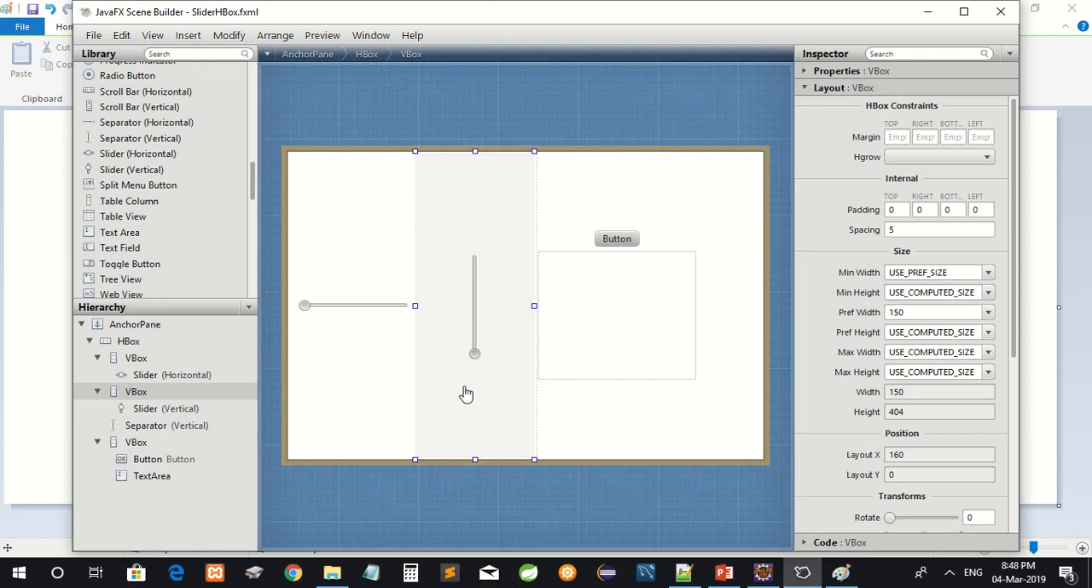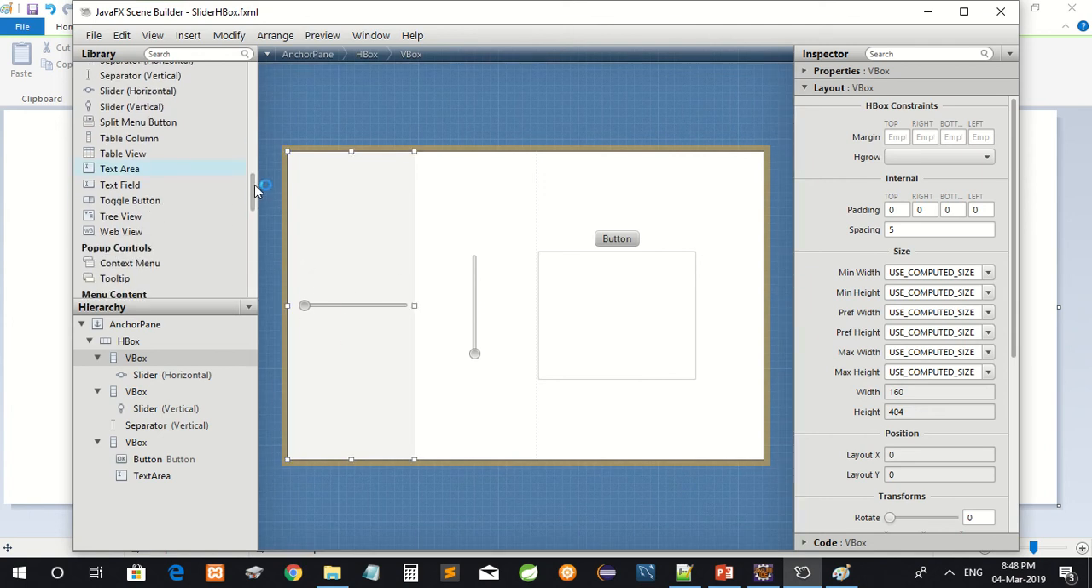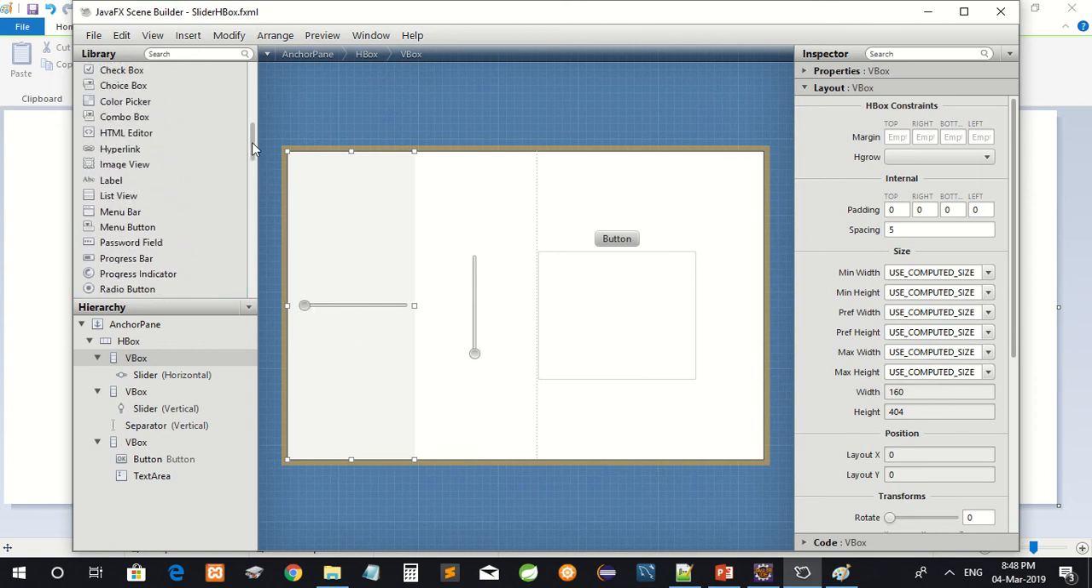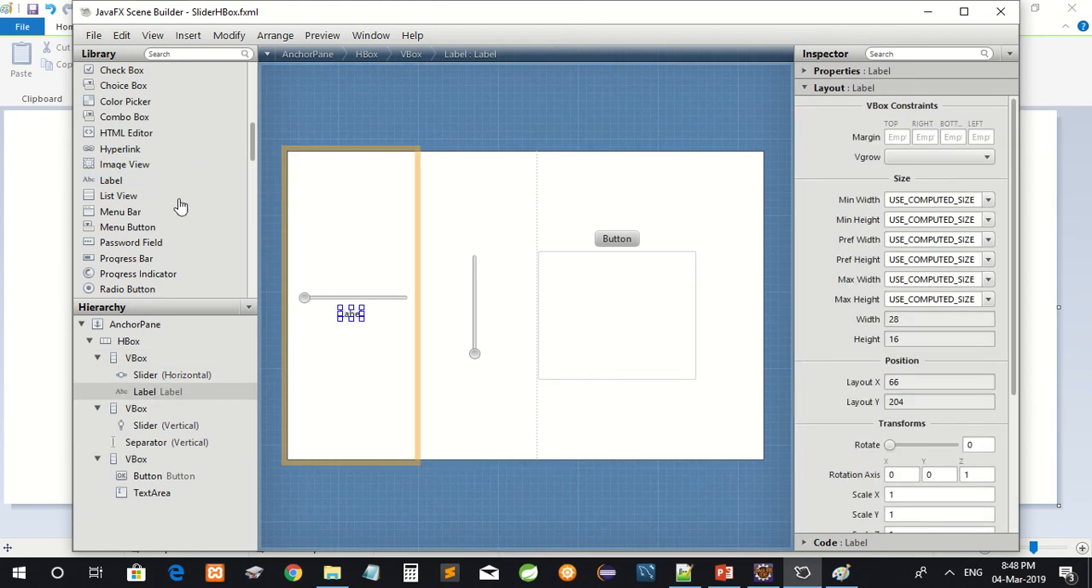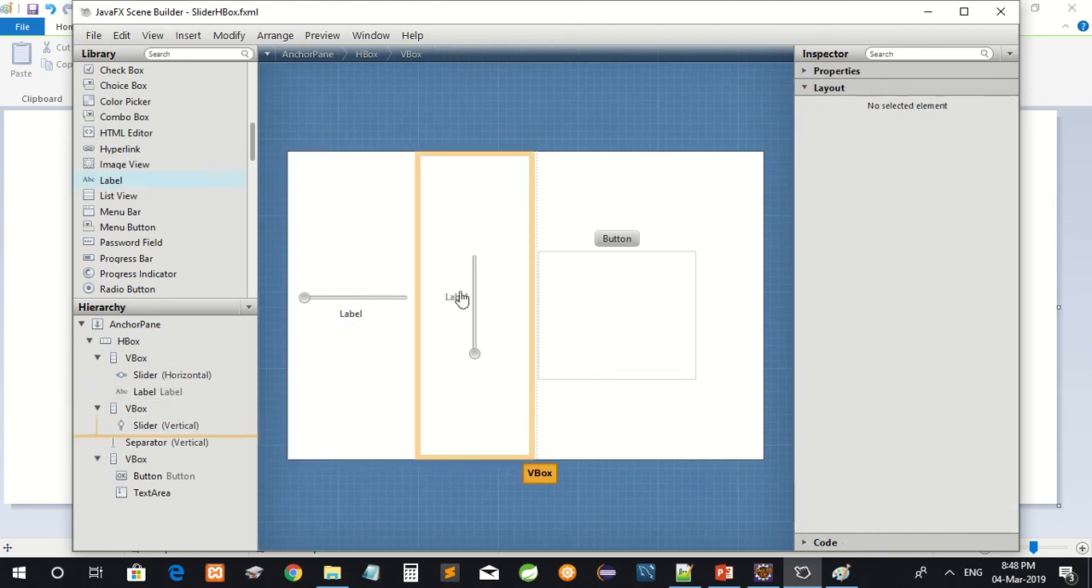I think this is good. I'm not going to modify anything else here. Actually, what I want to do is add a label. Remember we said we will display the numbers as the user moves the slider. We want to change the numbers so the user knows what he selected. So I'll add the label here, and I'll add another label here.